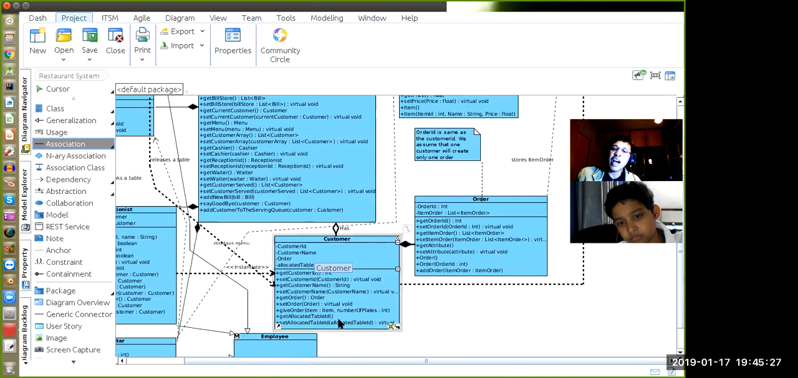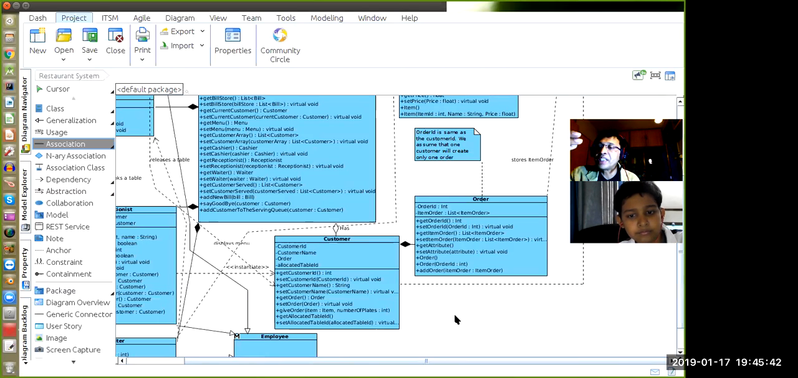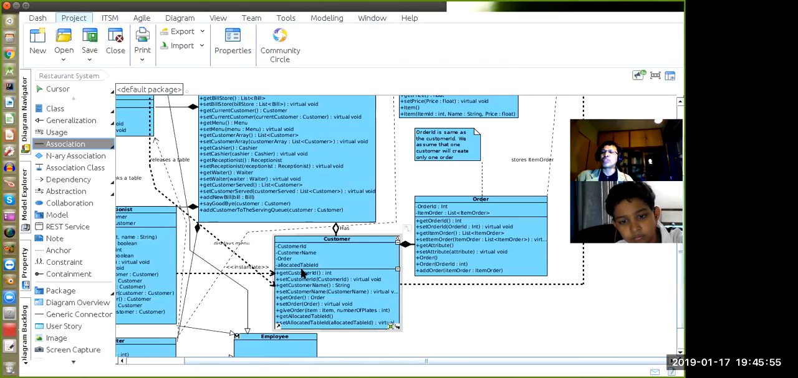So now it's the responsibility of the technical architect to put data inside those classes. First, you will figure out what the classes will be. Then you will figure out what will be the behavior and states of these classes. So for example, let's see the customer. There will be four attributes: customer ID, customer name, order, and allocated table ID.